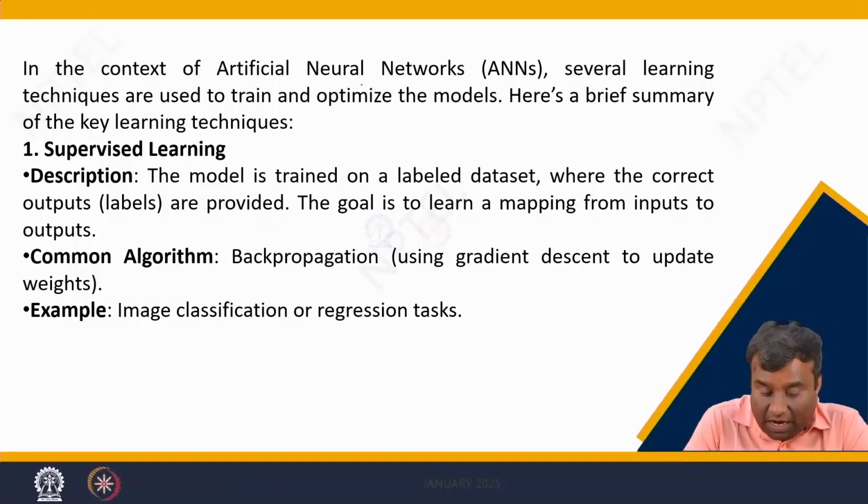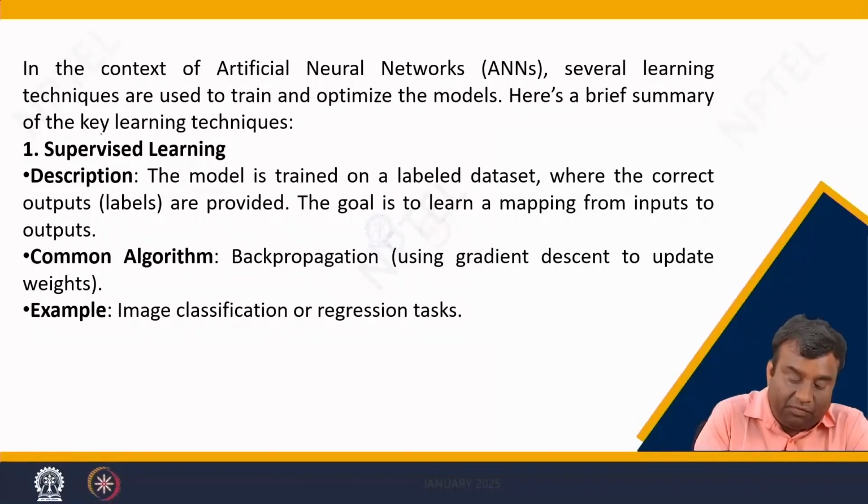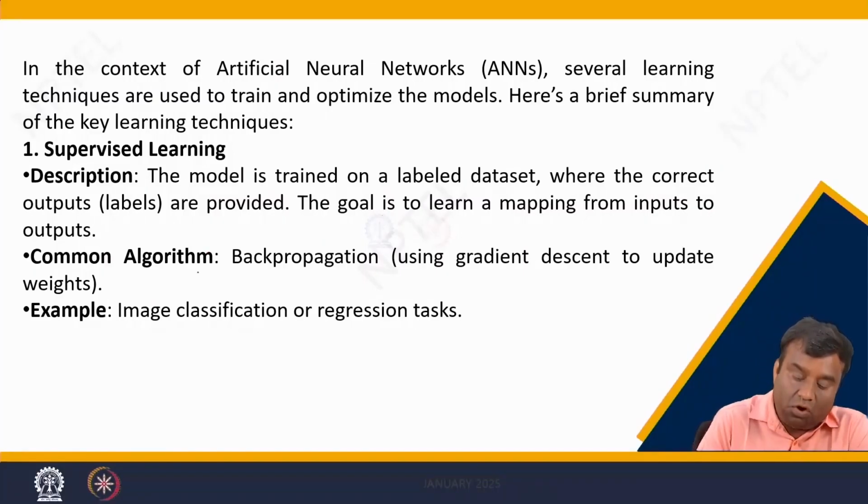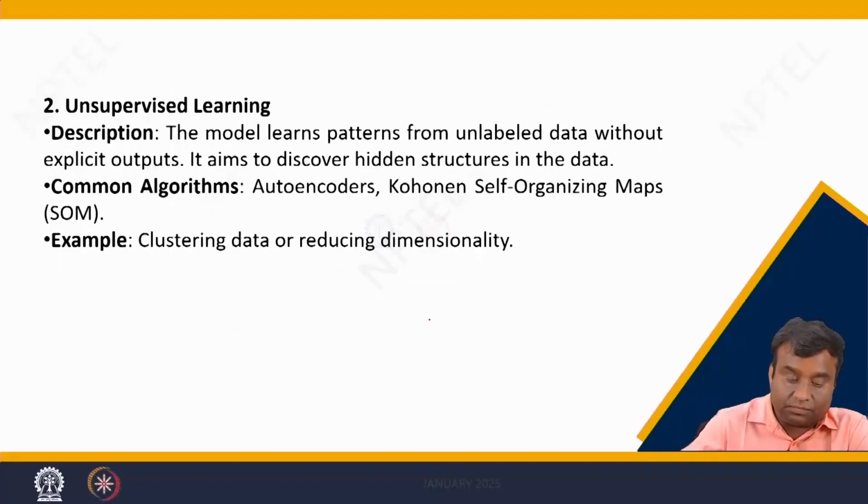In the context of artificial neural networks, several learning techniques are used to train and optimize the model. Here is a brief summary of the key learning techniques. First one is supervised learning. Description: the model is trained on a labeled dataset where the correct outputs are provided. The goal is to learn a mapping from inputs to outputs. Common algorithm: backpropagation using gradient descent to update weights. Example: image classification or regression tasks.